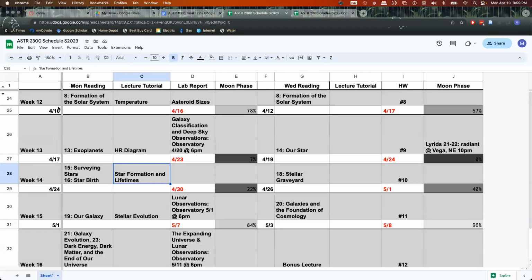So here is the rest of the schedule. We are inside of what we call week 12. We're not really on track, but I'm gonna do it anyway. Okay, so we're gonna finish formation of the solar system this week. We'll maybe briefly talk about exoplanets. We'll just skim them. We've done that a little bit already.